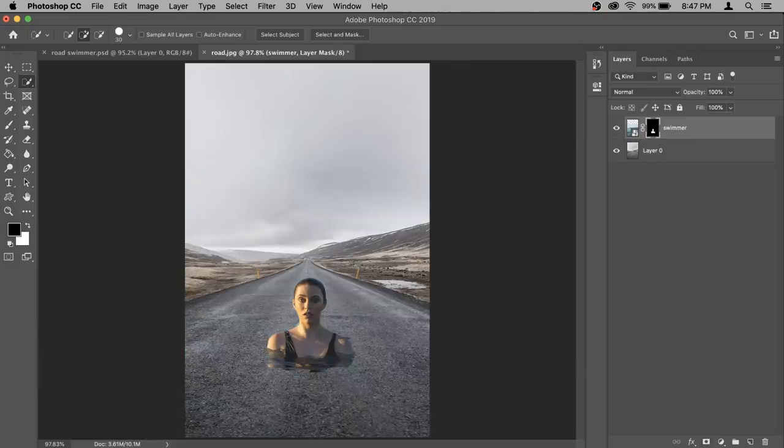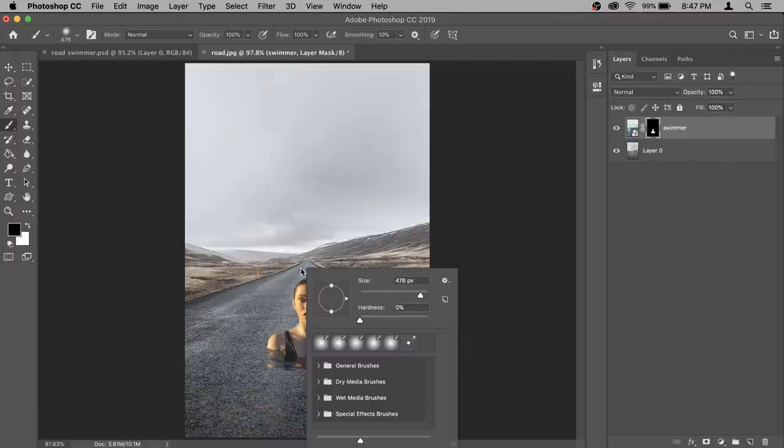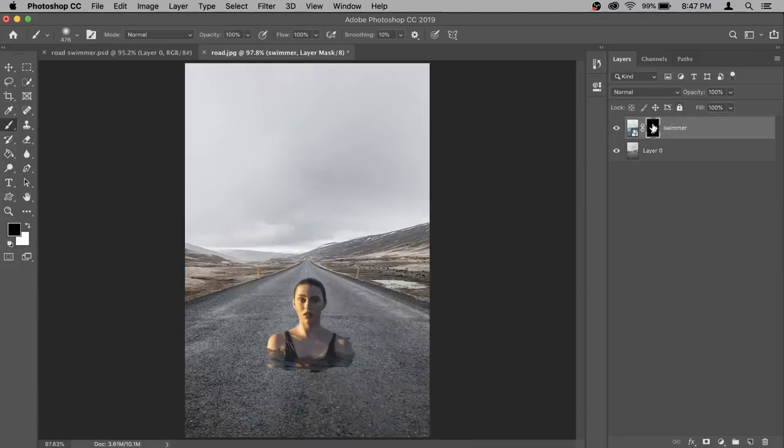After that, we need to bring out the area nearby, and for that I'm gonna use the brush tool. So select your brush tool and in the opacity make sure it's 100%, and even more important, right click and make sure hardness is 0%. Then also make sure your mask is active.